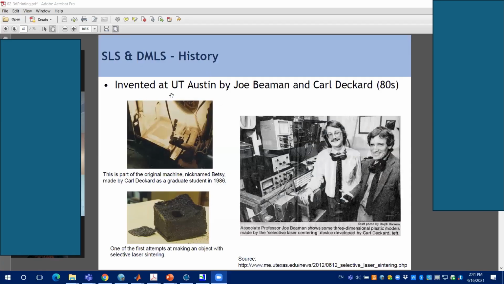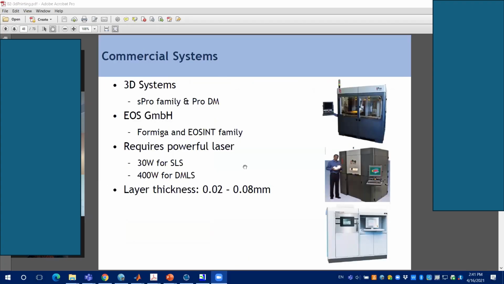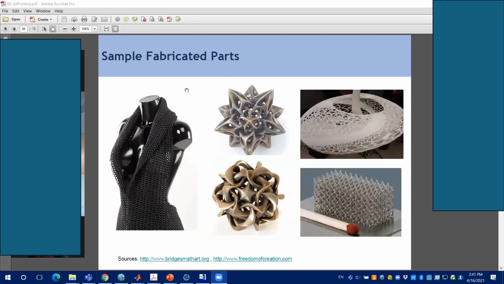So the history: UT Austin, by Joe Beaman and Carl Deckard, in the 1980s. There are commercial systems available. And these are sample fabricated parts. This one can be metallic material.